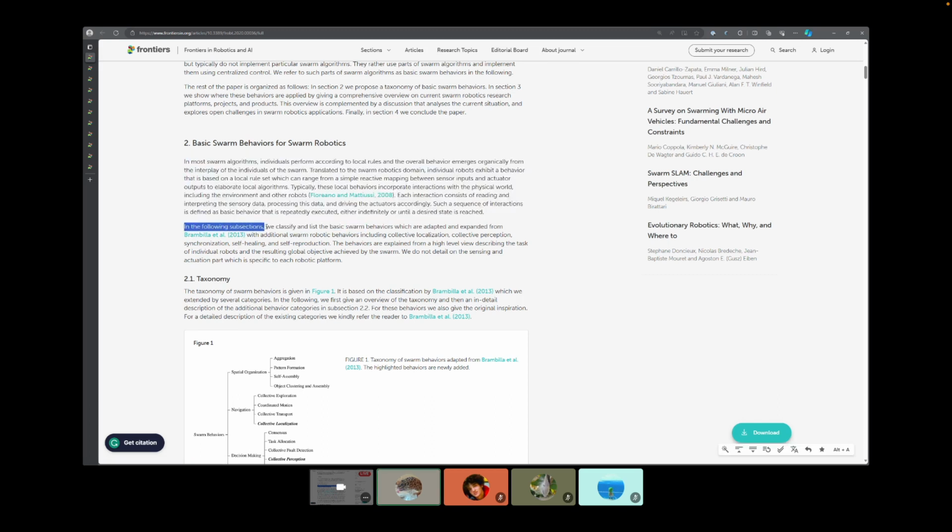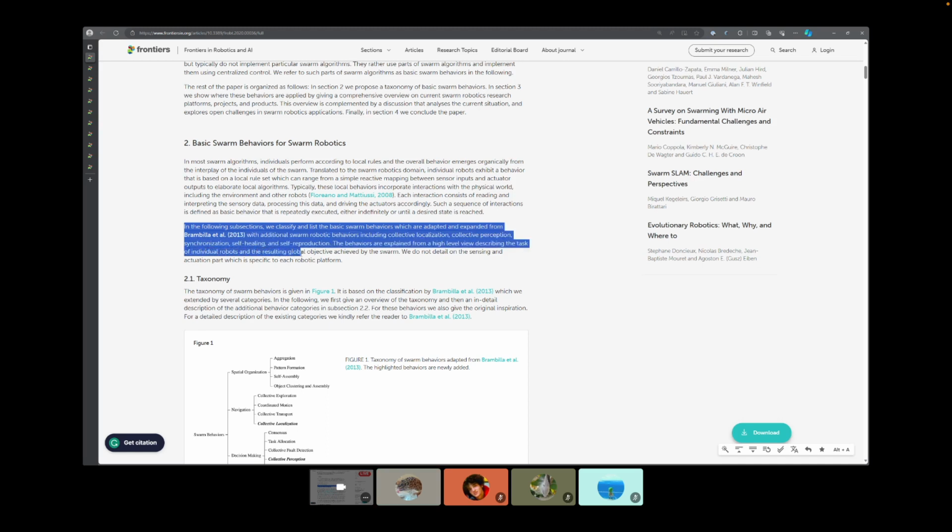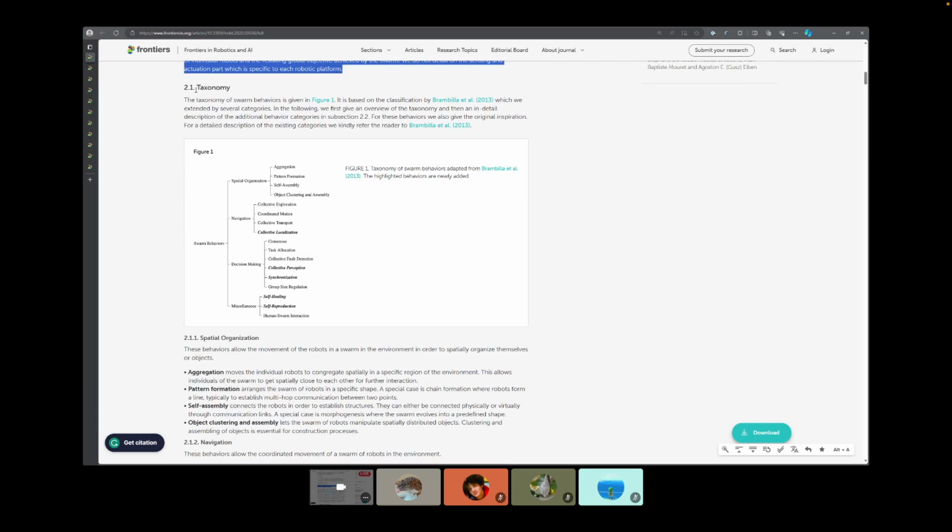In the following subsections, we classify a list of basic swarm behaviors which are adapted and expanded with additional swarm robotics behaviors, including collective localization, collective perception, organization, self-healing, and self-reproduction. The behaviors are explained from a high-level view, describing the task of individual robots and the resulting global objective achieved by the swarm. We do not detail the sensing and actuation part, which is specific to each robotic platform.